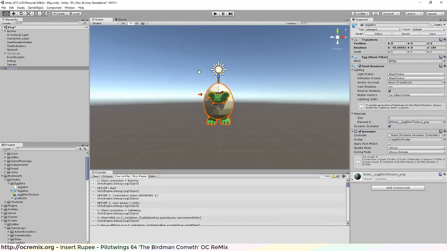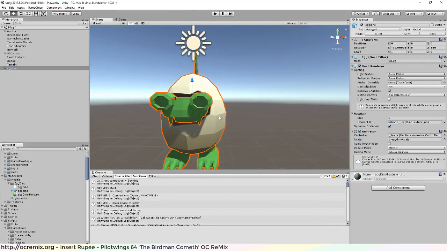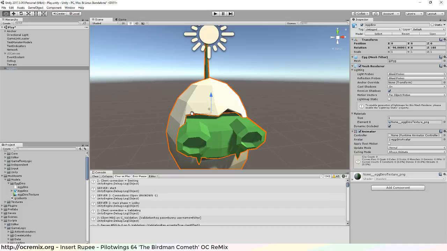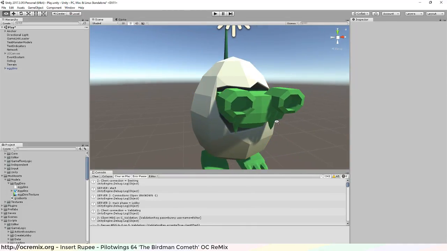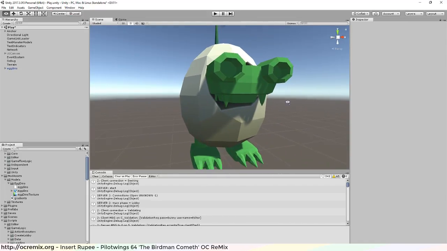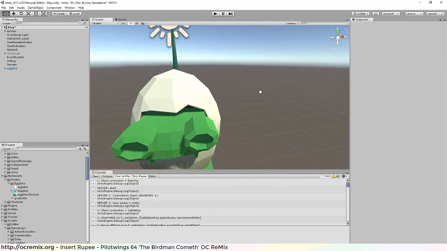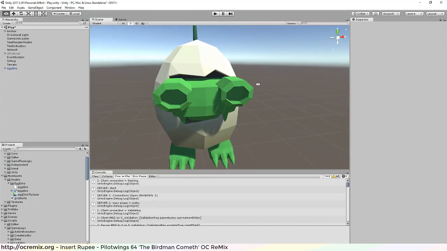Know what it's focused on. Okay, let's get rid of the orange outline. Yeah, that's pretty good, I think.